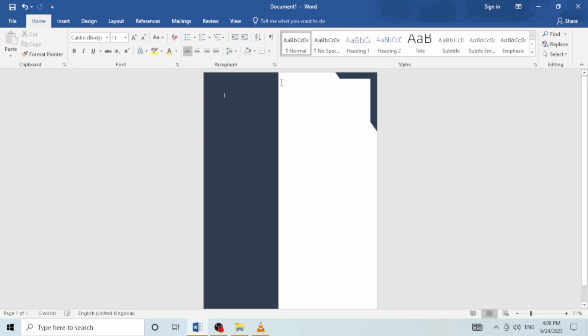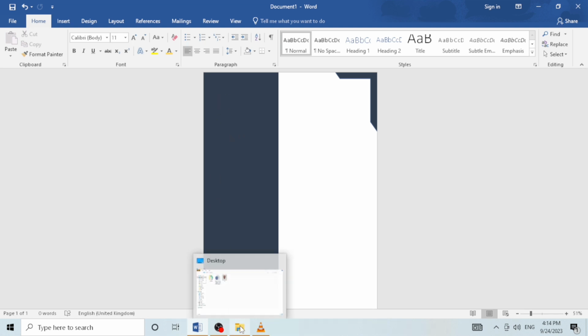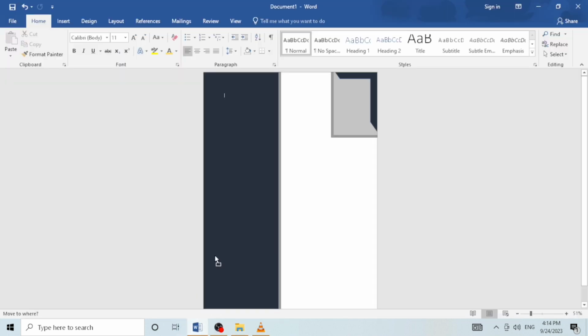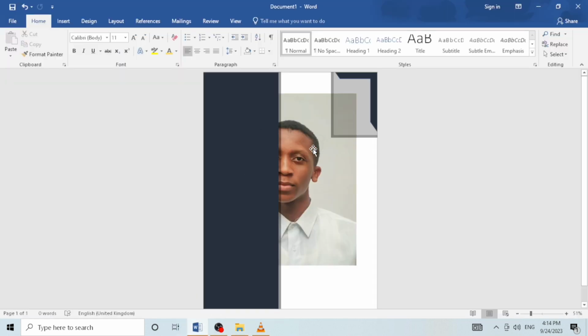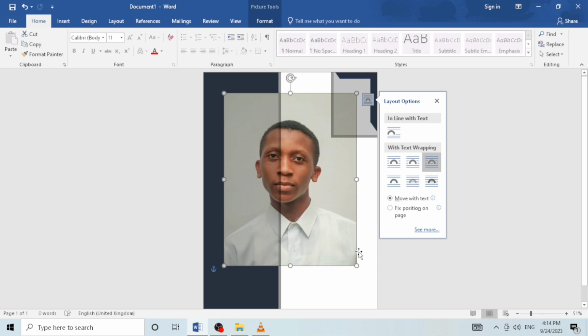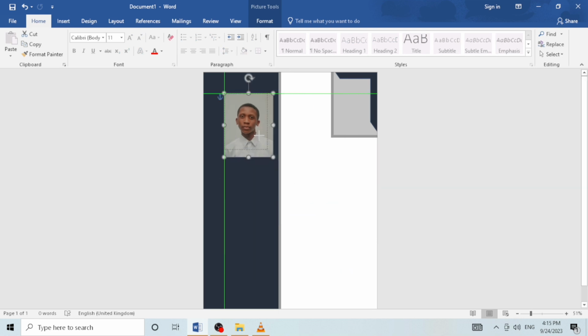So now I need to insert my image. Right, let's see how we can insert our images here. I'm just going to click here and drag my image right inside here. Now to insert it here, I just need to come to the layout options, click on it and use the true. Then I reduce the size.